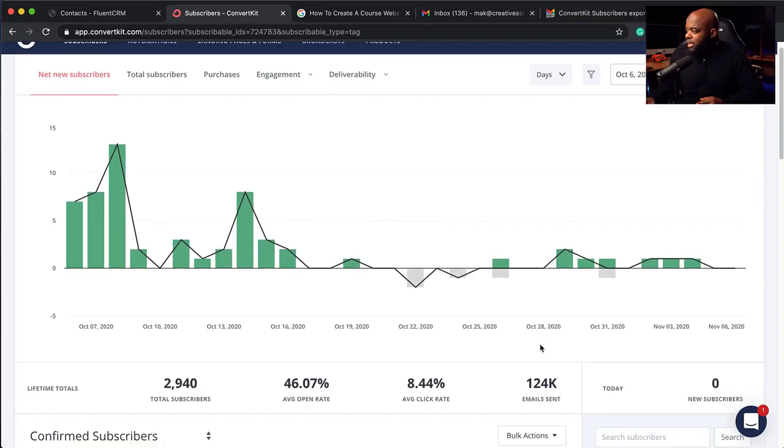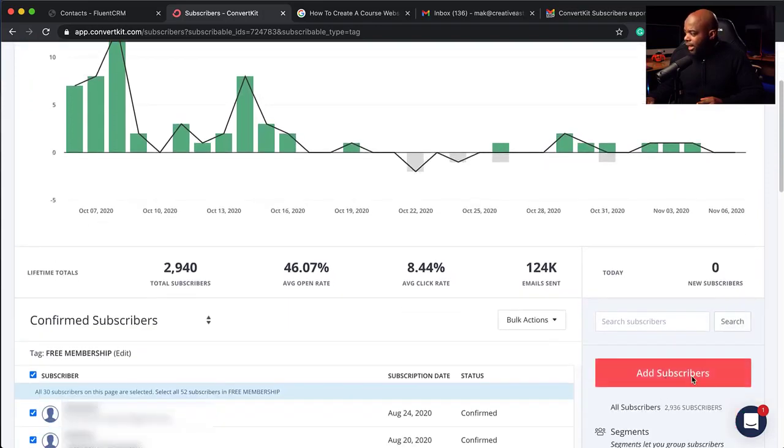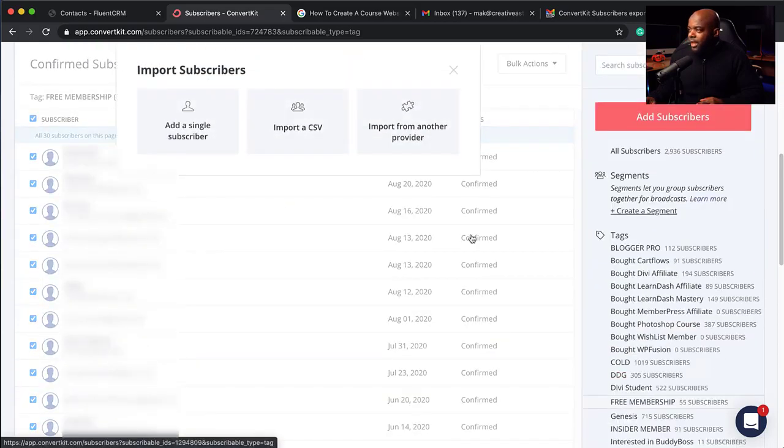So to add subscribers here, you need to scroll down and you see this button here which says add subscribers. So you click here and now you have different options. Add single subscriber, you would click here, and import CSV, you would click here, and import from another provider. So this is the option that is pretty much missing from FluentCRM, but I wouldn't say it's very, very important, because at the end of the day, most of these services just export a CSV file. So it is not really necessary, to be honest.